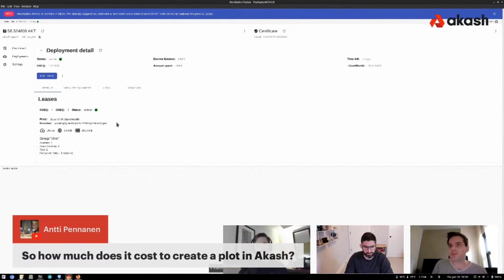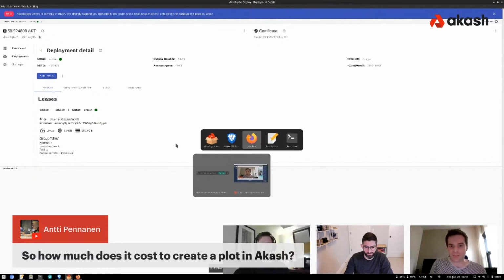Like a traditional VPS provider or a bare metal provider might charge you hourly or might charge you by the minute. We charge you by the block, and our block is every 6 seconds. So when you see 92 UAKT, that means 92 UAKT, and UAKT is one millionth of an AKT. So you would divide 1 AKT by a million, so 6 zeros, and that would give you 1 UAKT. So that was a lot of word salad. Let me show you what it actually looks like.